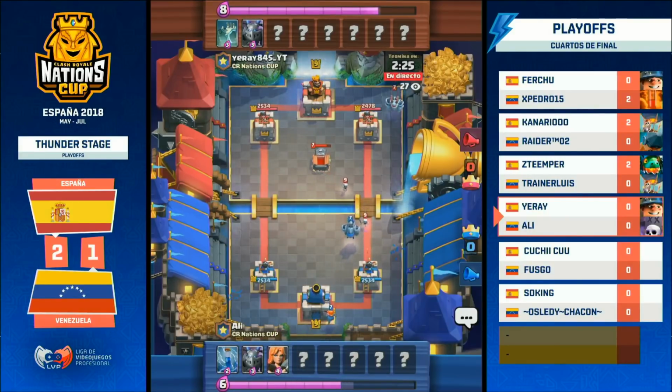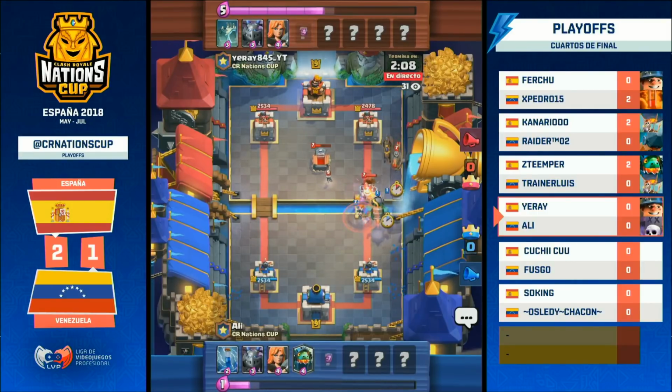But we're coming into the next game now. We got Yere versus Ali. We do have no Splash Yard because of the Graveyard. And we have no Minor Poison as well. So I think Yere might be playing the... that's a Hog Rider deck, right? From Yere. Yeah, potentially. I don't know for Ali, though. What is this deck? That's a Lava Hound.